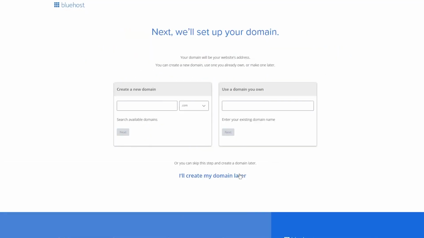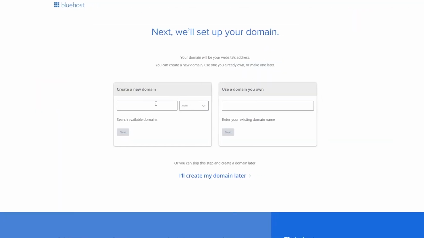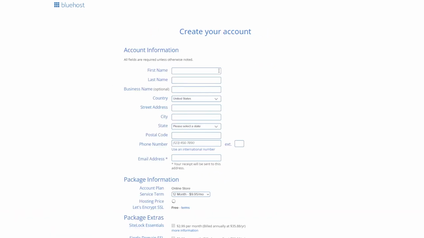Once you select the domain, now you can either create your own domain or use the domain you actually own. Now, we don't personally own a domain. This is a domain that WordPress gave us for free, so we're not going to enter that. Just create a new domain, write something like John's Store, or you can create your domain later.